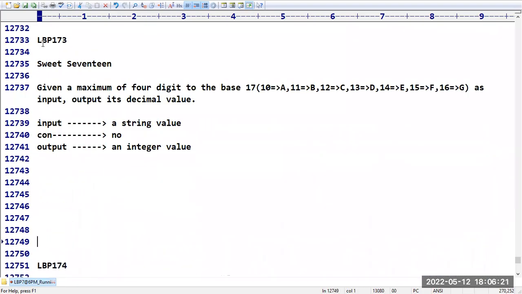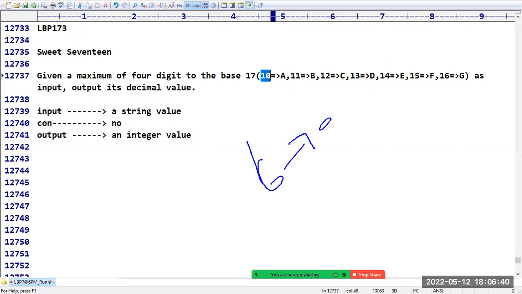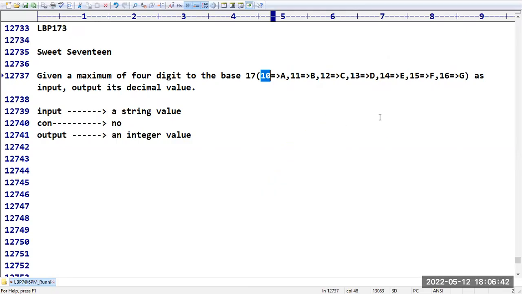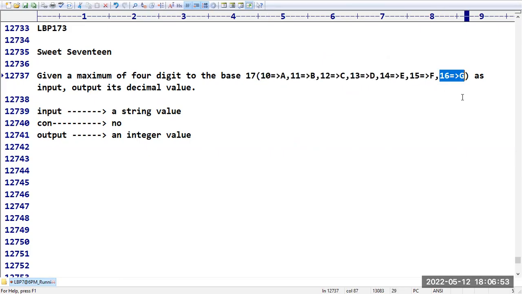Sweet 17. Given a maximum four digit value to the base 17. Generally, we know the base 16, right? If you take base 16, the values will be from A to F. But here they have given base 17. That means we will have 10 to 15 like A to F, but additionally we have one more character, which is nothing but G. So as input, and the output is its decimal value.